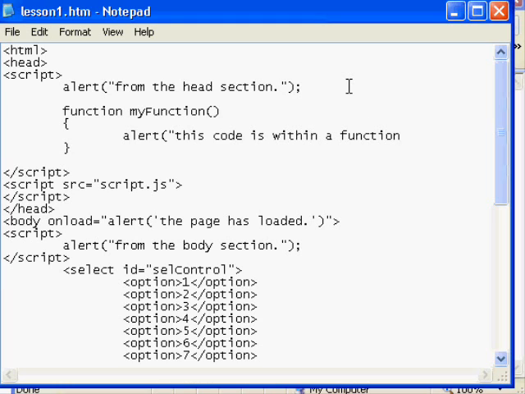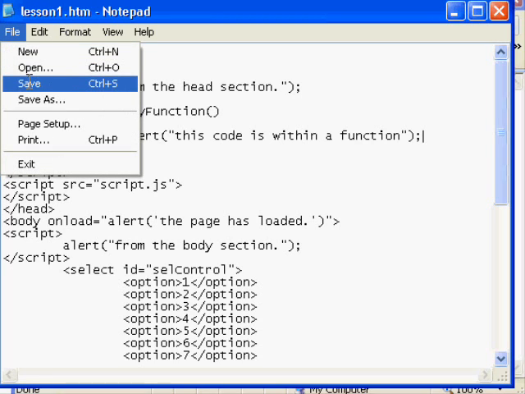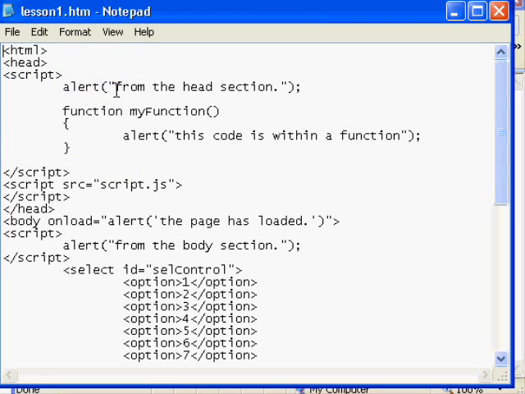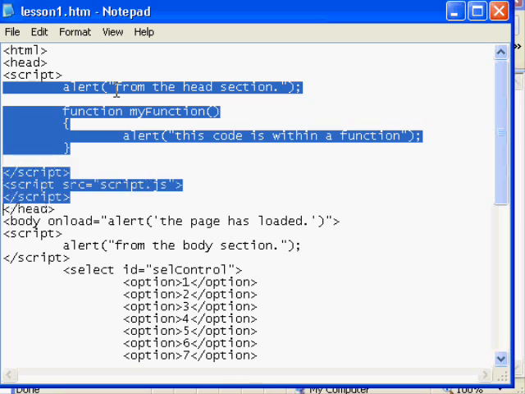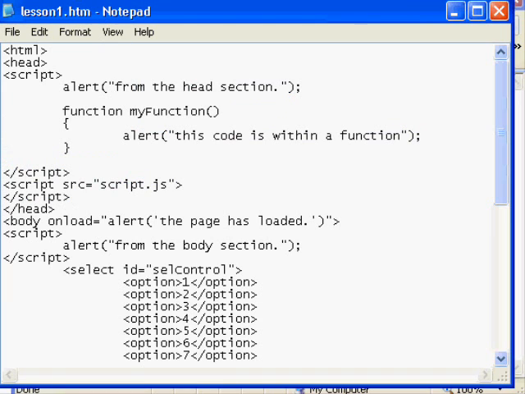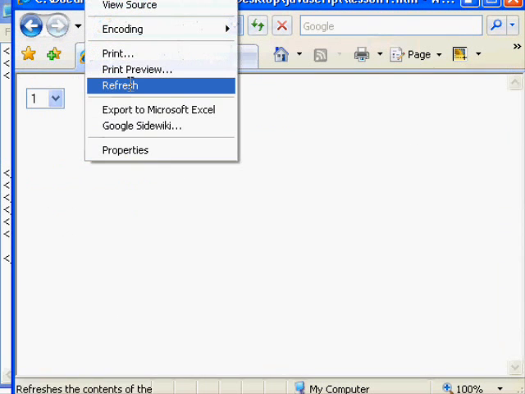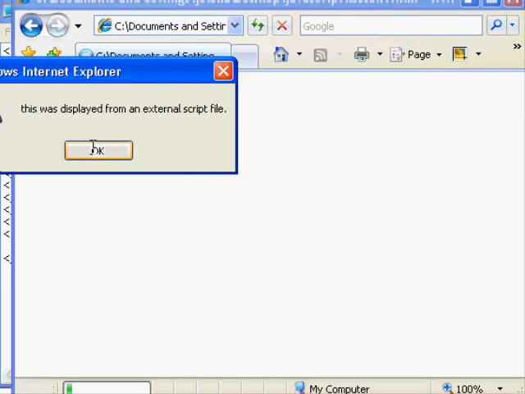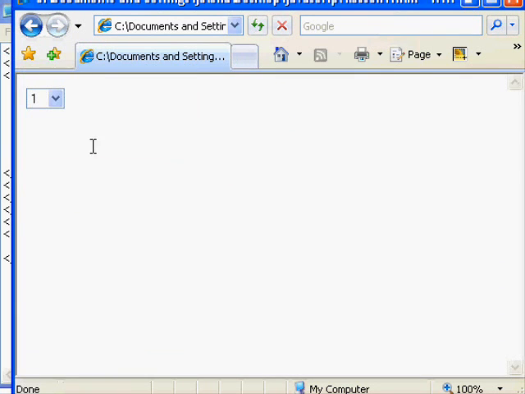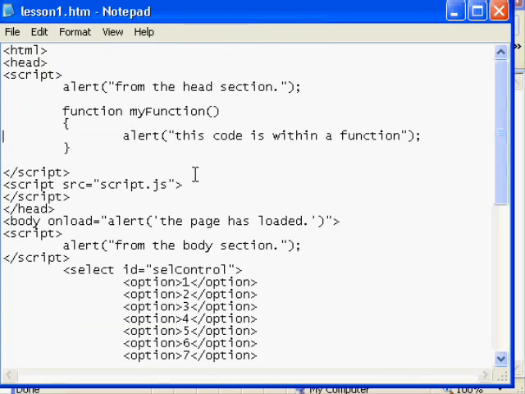Now if you notice, I'm not invoking that function, meaning I'm not calling that function anywhere. I just created it. So what I'm doing is I'm going to refresh my browser. I'm going to see the same messages I've been seeing, but I haven't seen anything from that function. So to do so, I'm going to actually change the onload event handler of the body. And instead of saying alert the page has loaded, I'm going to instead call my function.